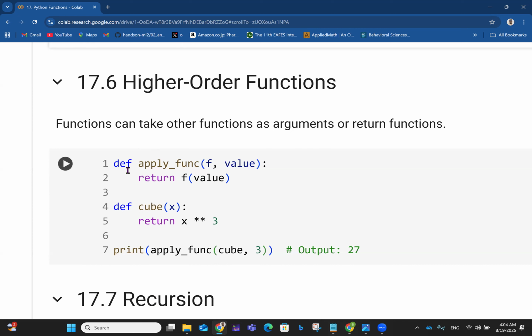So here now, you define a function, apply function, with f, whatever f is, and then a value. Then you return f evaluated at that value. So you have a function f like this. Then you define another function, cube x, which returns x raised to power 3. If you now print apply function with cube, this cubes the number. The f now stands for the function, so it's going to give you the cube of the number you supply here.